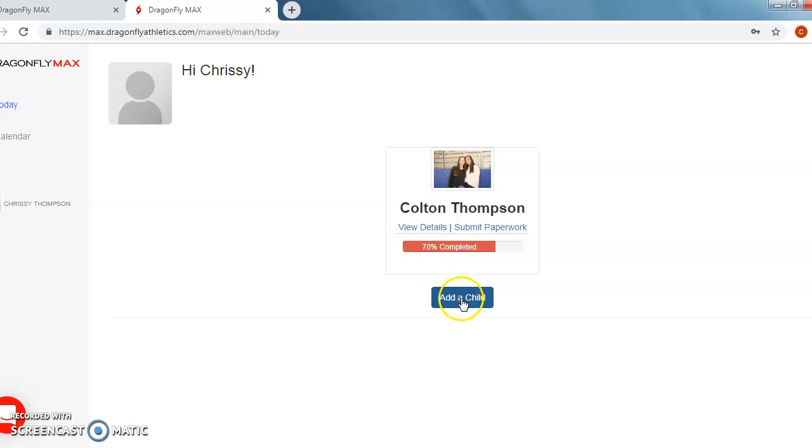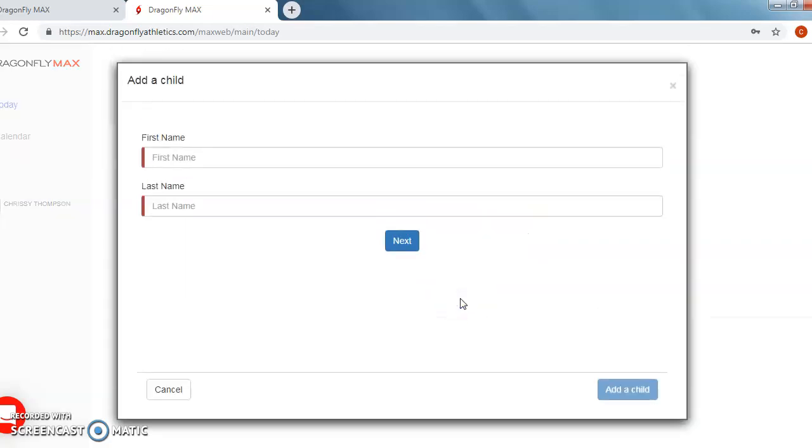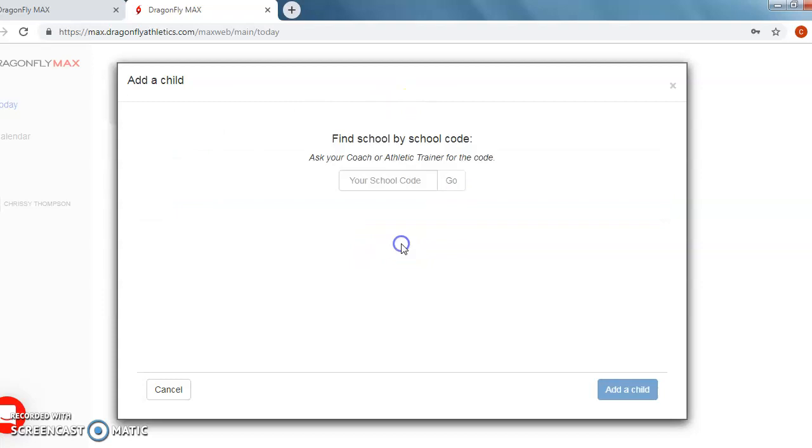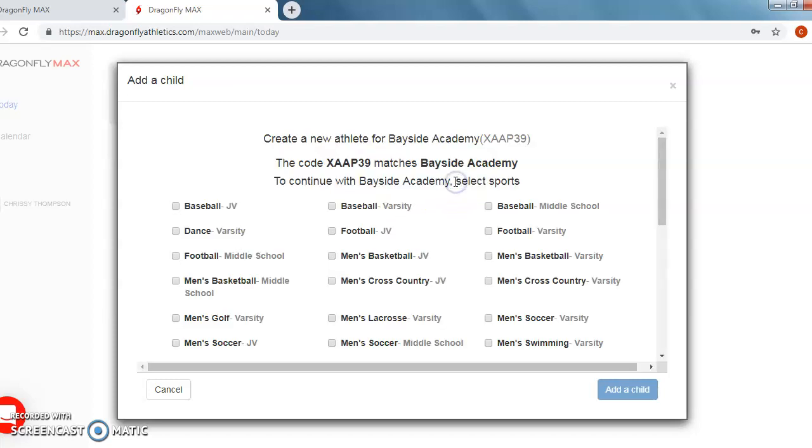So, of course, you will click where it says add a child. This is where you would put in your child's name. So we're going to put in John Doe. Click Next. It's going to ask you for your school code. This links your account to Bayside. And our school code is XAAP39. So just type that in the box and click Go.